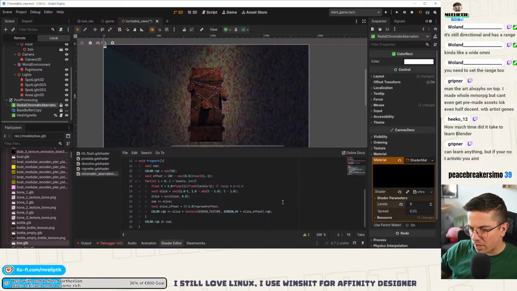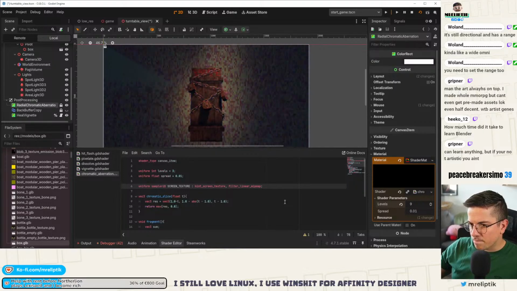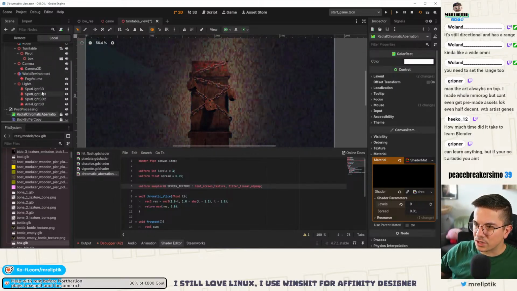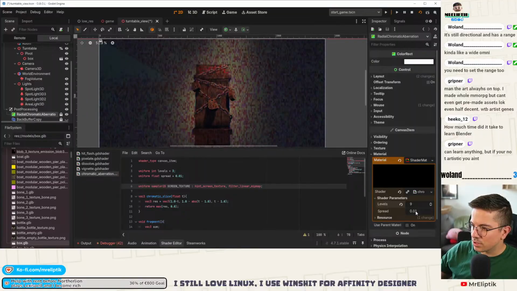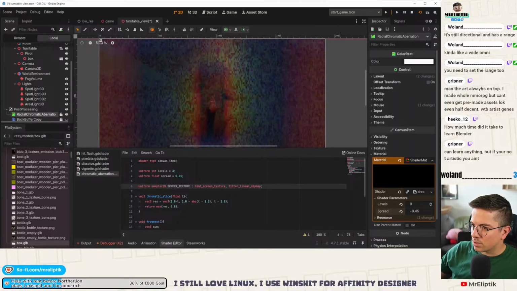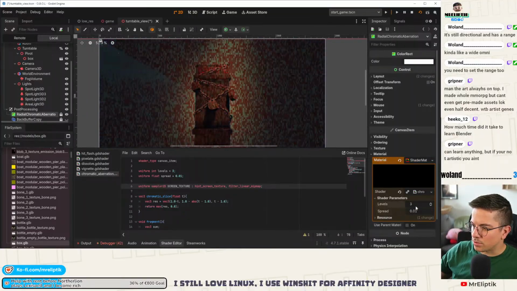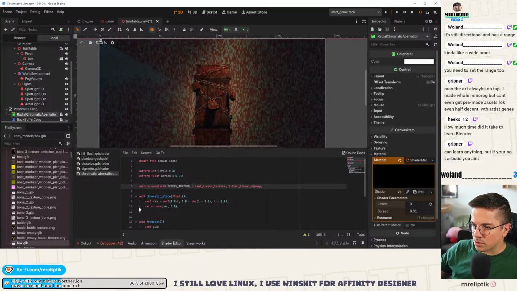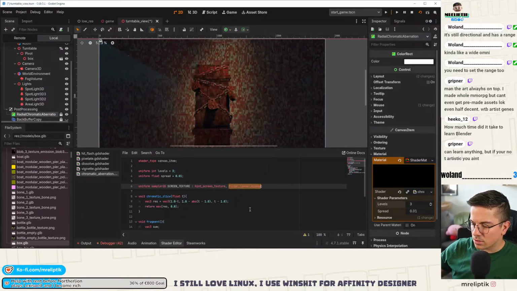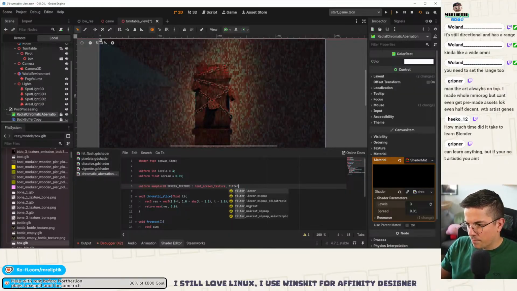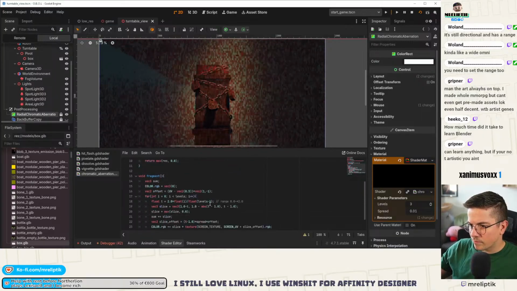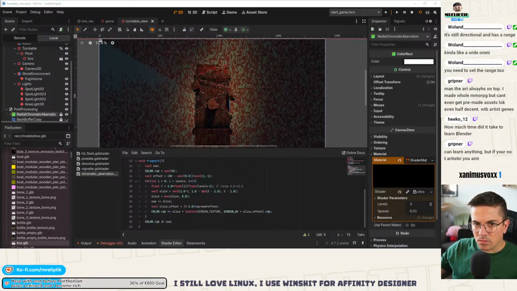What is happening? Because it's doing that as post-processing and not inside of the game, so it doesn't like it. This is weird. I don't see why it would do that. This is weird.